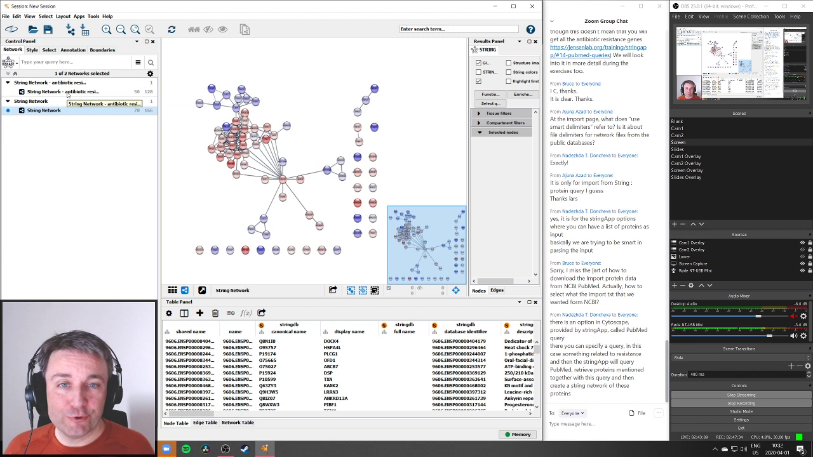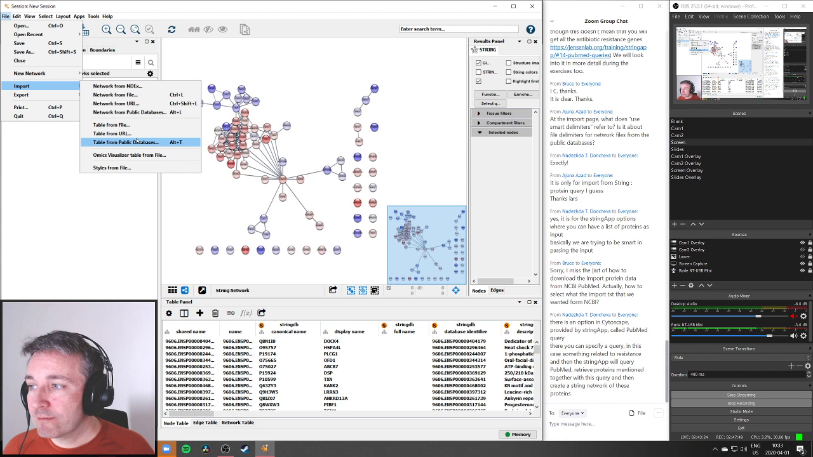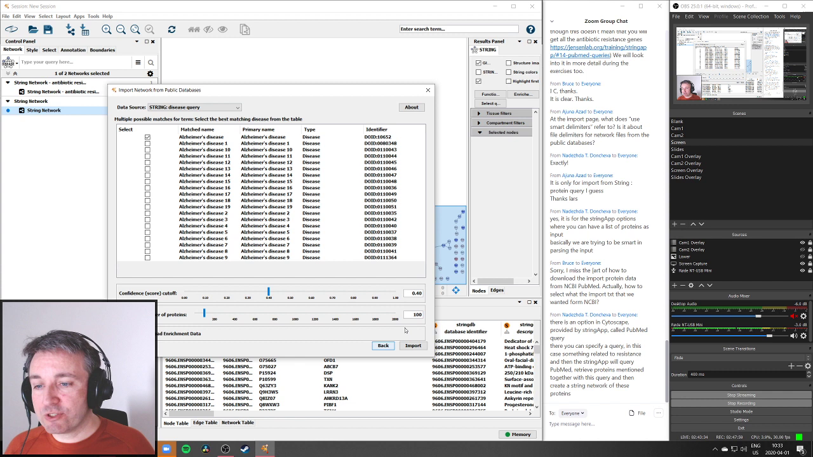So let's just do a really quick thing. Of course, I can't merge these two networks in a meaningful way, since one is a streptococcus network and one is a human network. But let's make another couple of quick human networks. Import network from public databases. Let's illustrate a disease query. I query for Alzheimer's. Alzheimer's disease, give me top 100 proteins. 0.8. Give me a big network, 200 proteins, something like that.